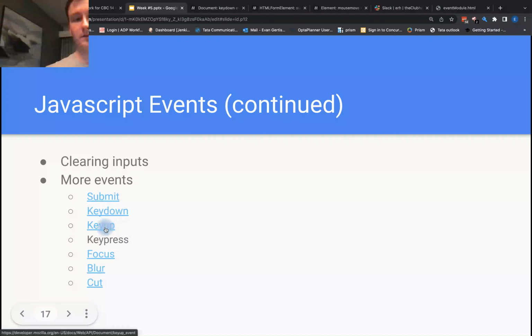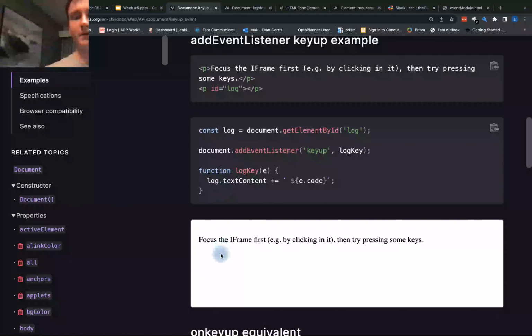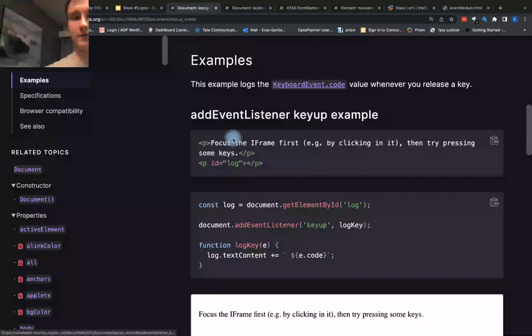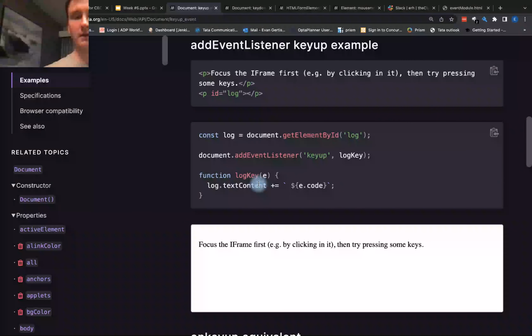And then we have key up. So here's a key up event. We can look at this, and then we have an add event listener around the key up example. So here is the focus of the iframe. So click on this, and then we can type something like E, E, E, W.